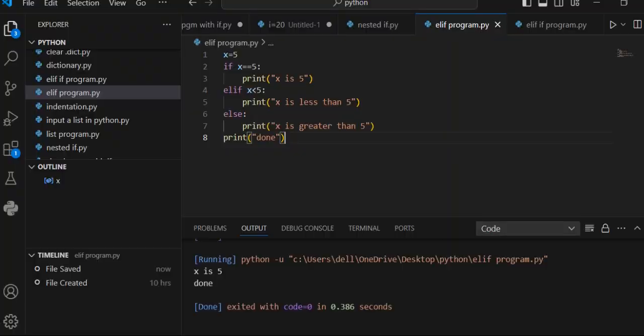Let's understand with the help of an example. This is our program with if elif statement. Here I am declaring one variable x which points to the value 5. Now I have written a condition with the if statement: if x is equal to 5, and after the condition put a colon here, it is mandatory. Then print x is 5. This print statement is related to this if statement. If x is equal to 5, then we print the message x is 5.